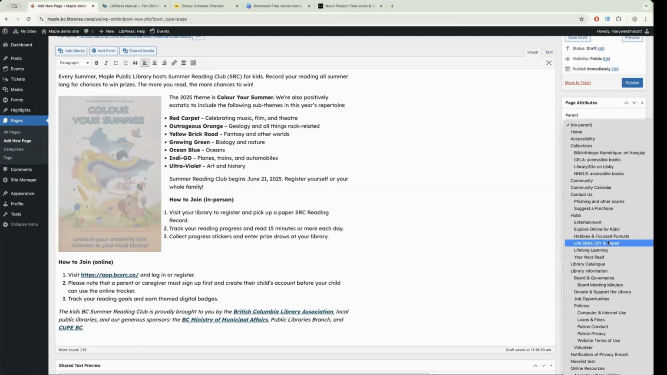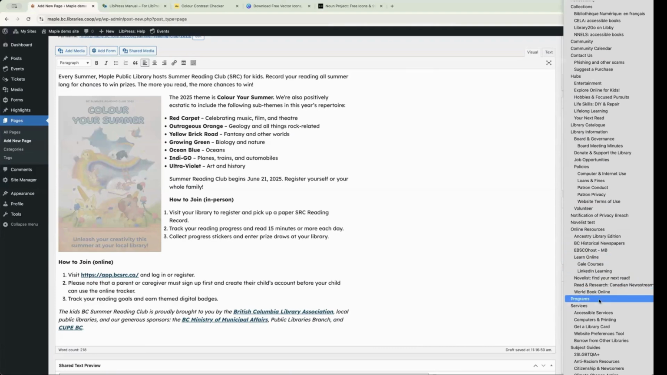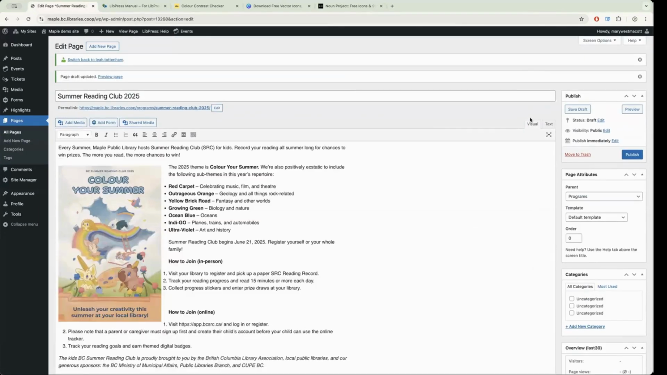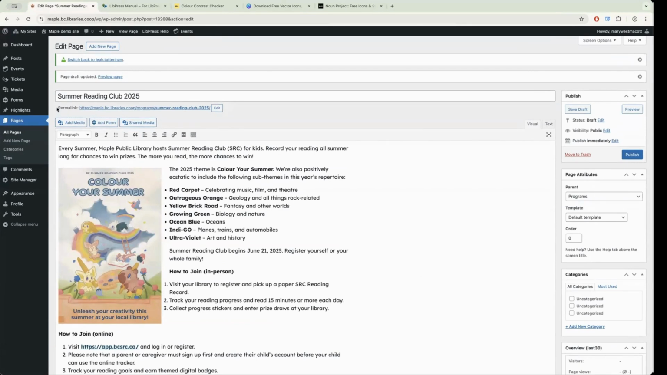So I know that I'm going to want to put this under programs. So I'm going to find that programs parent page in the drop-down menu. I'll save that just so I can show you one place where it makes a difference is in the permalink, which is right here in the middle of the page. So it's showing us what the permalink is going to look like. So that's the URL of this specific page. And you'll see that because we've made it a child of the programs parent page, it's going to give us programs and then slash summer reading club. So this is going to kind of mimic eventually how we put it into our navigational menu. So it's always a good practice to try to have those match up as much as possible.